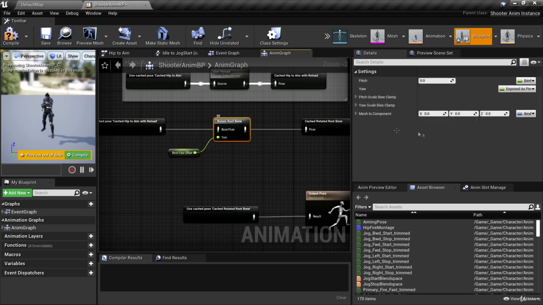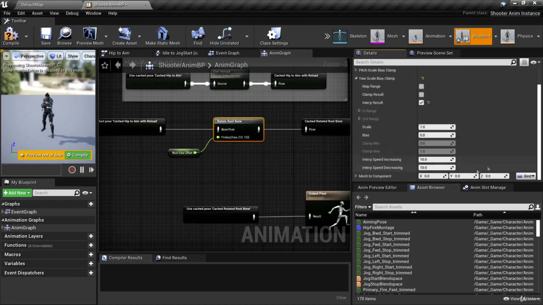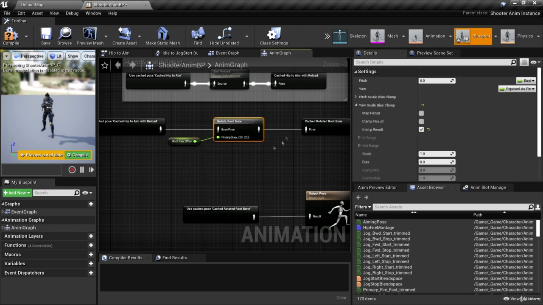Now select rotate root bone, and here in the details panel, look at yaw scale bias clamp, click that drop down, and we'll see here that we can interpolate the result. Check that box and scroll down a bit, and you'll see interp speed increasing and interp speed decreasing. These allow us to have a smooth transition when setting our root bone offset. So we can use 10, or we can increase this value like to 20 for increasing and decreasing. I'm going to use 20 for each, but we can experiment and see what looks good.